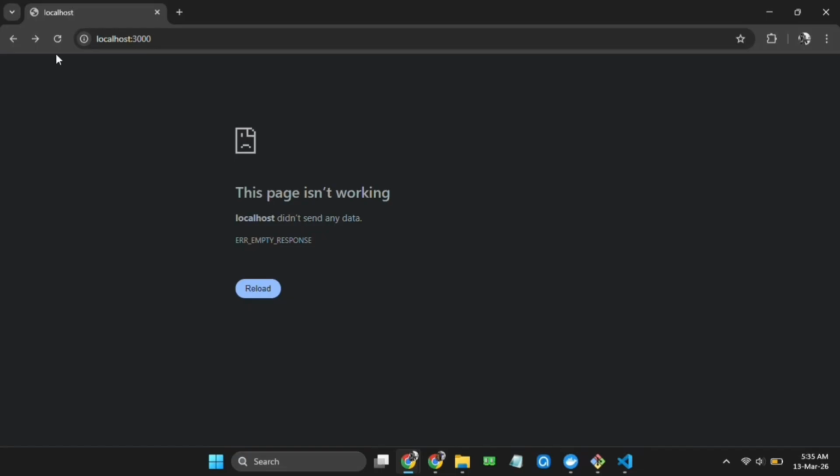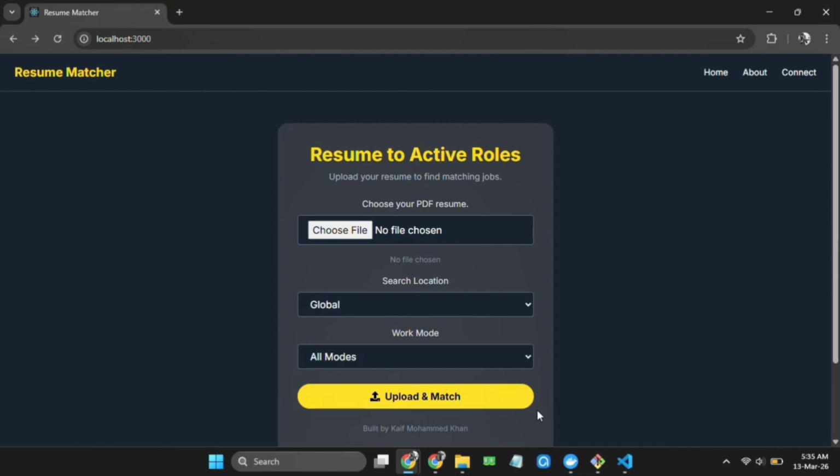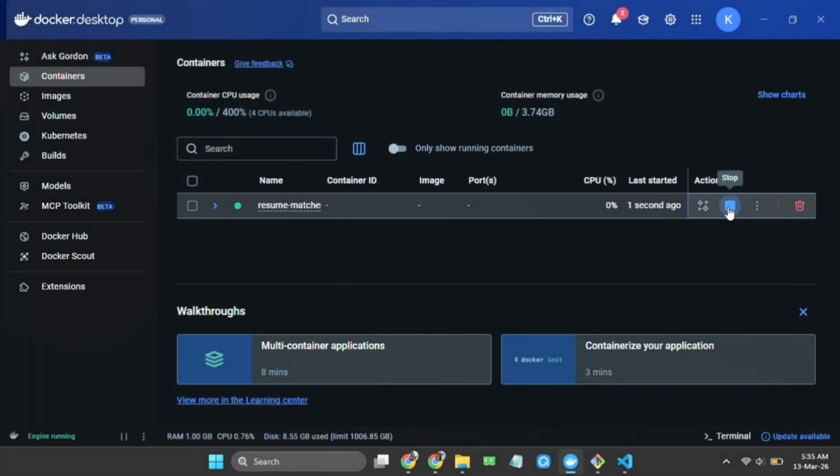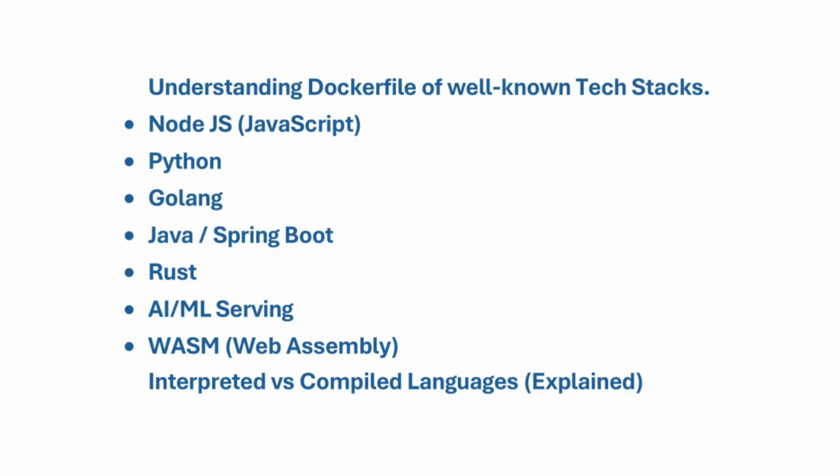We can see in our Docker Desktop application, our container is stopped. The topic is understanding Dockerfile of well-known tech stacks, that is Node.js, Python, Go language, Java, Spring Boot, Rust, WASM or WebAssembly, and AI or ML.